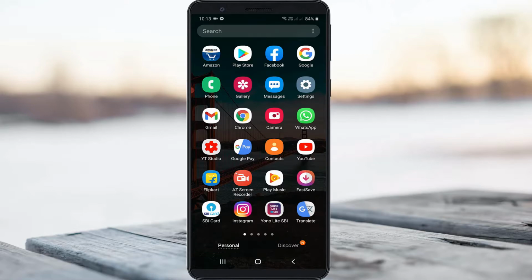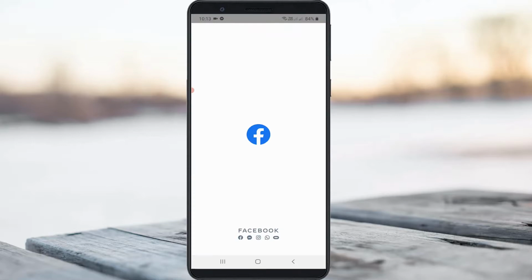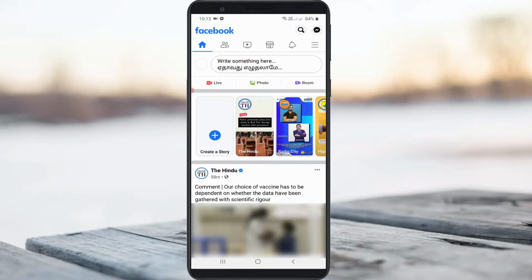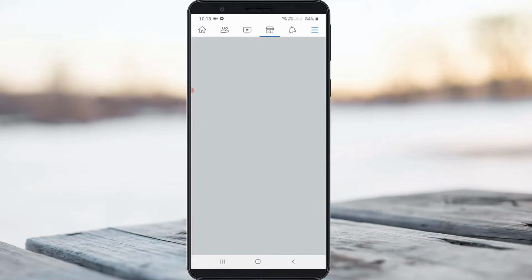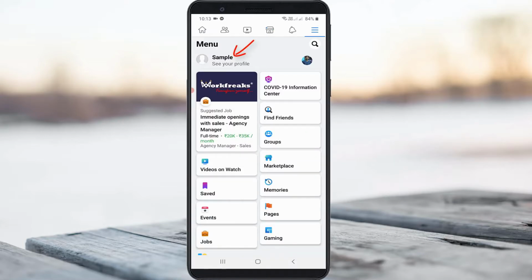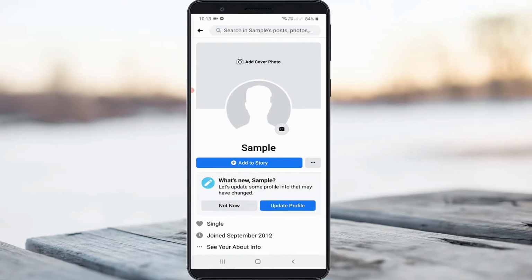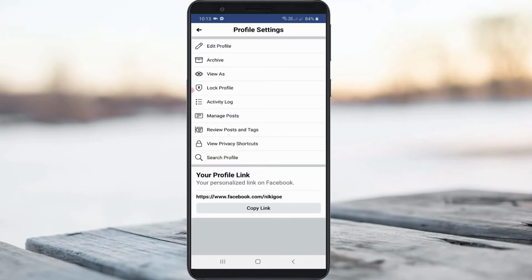So if you use Facebook on mobile, just open the Facebook application. Now in this homepage section, you can press that horizontal 3 lines icon and then tap your Facebook profile. Now in this profile section, you can press that 3 dots icon and then I get the option called activity log. So just press this option.